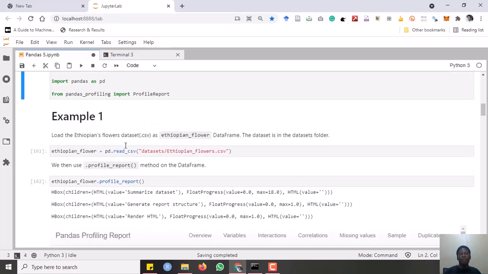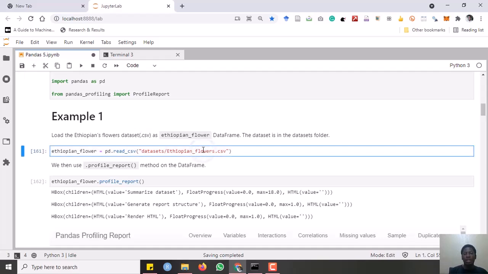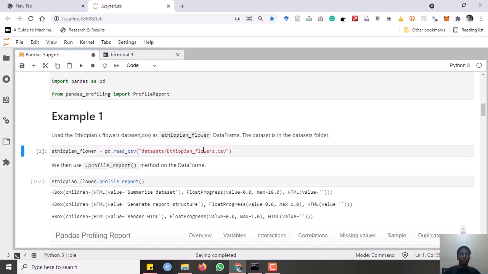To use Pandas Profiling, I will use an example called the Ethiopian flowers dataset. So let's load it. We are using pd.read_csv to load this Ethiopian flowers dataset. I click on it, and as you can see, now it runs. In order to use Pandas Profiling, I will be using an attribute called profile_report, and this is what will now do all the exploratory data analysis for me automatically.